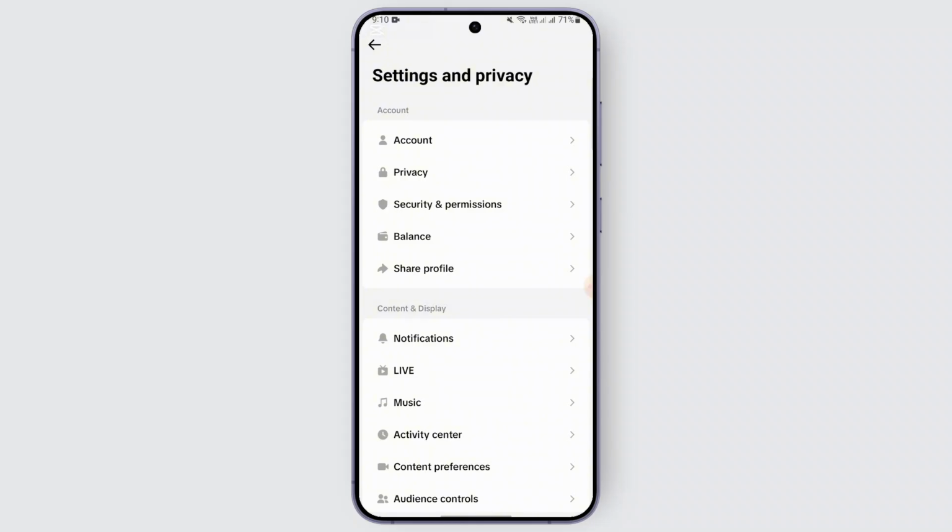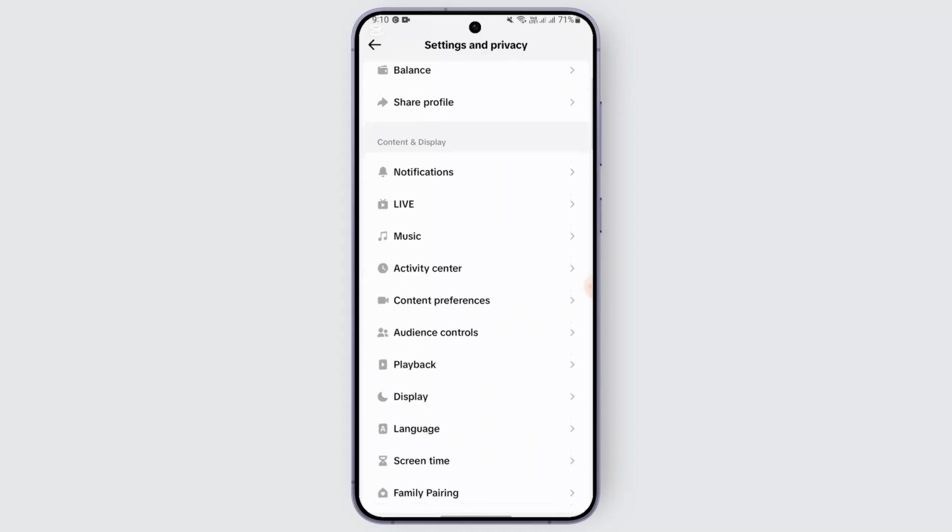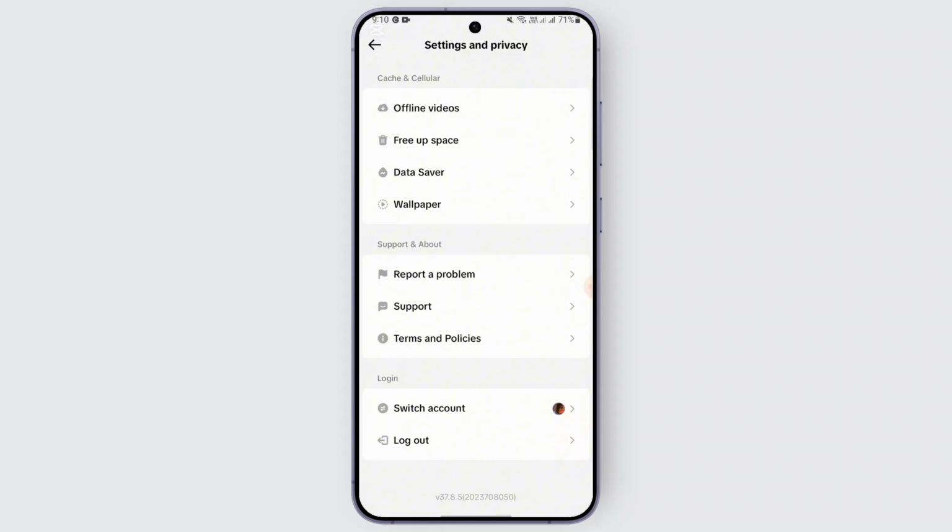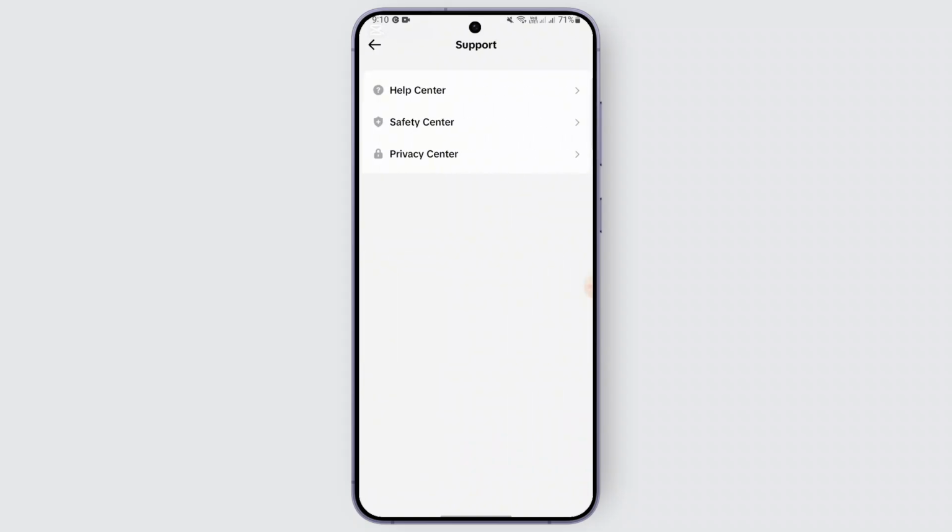So there may be certain reasons why your TikTok Live is banned. Maybe you have violated the rules and regulations of the TikTok application. So you may just head over and look for the option called report a problem here, or support directly. So you're just gonna go ahead and tap on support. After tapping on support, you're gonna go to the help center here.